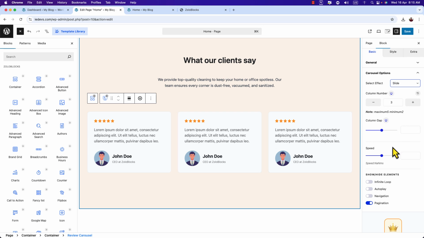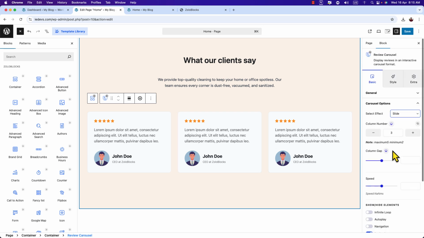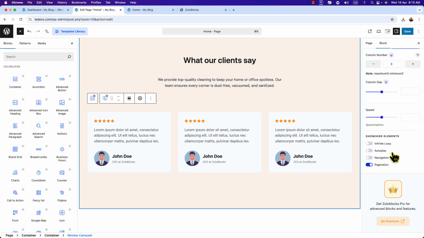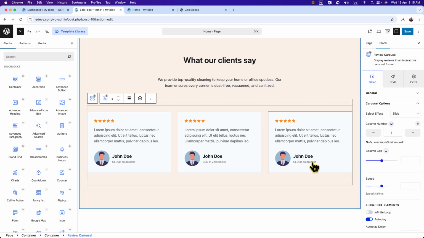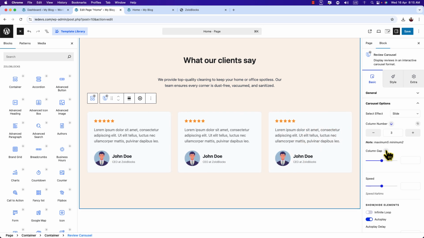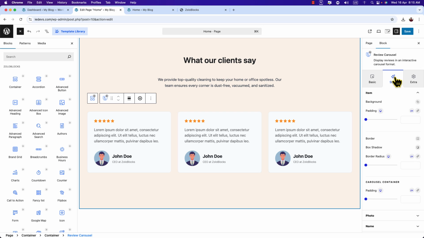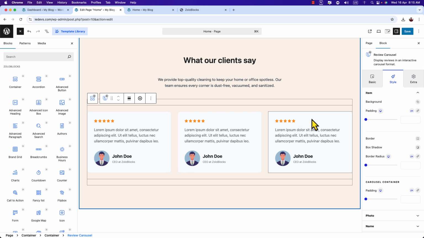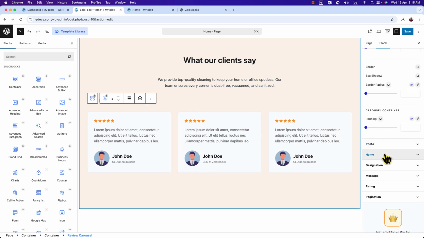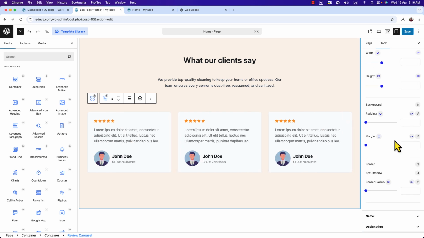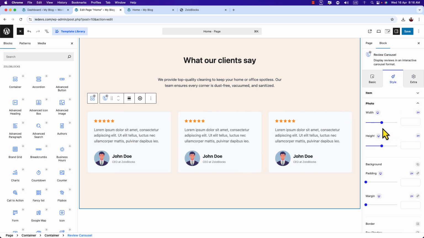You can enter column gap here. Okay, I liked autoplay. Okay, go to style. You can enter background color, but this background color is great. Okay, and go to photos. You can style the photos.